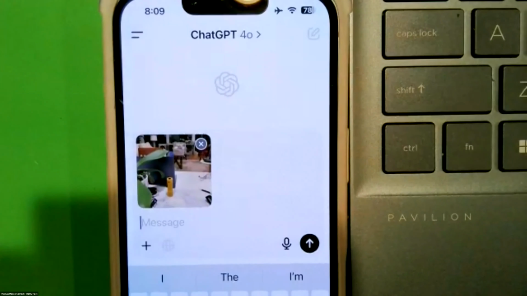I'm going to give it the prompt. You're in a house, comma. What room are you in? What do you see?